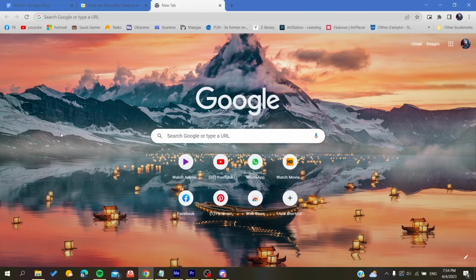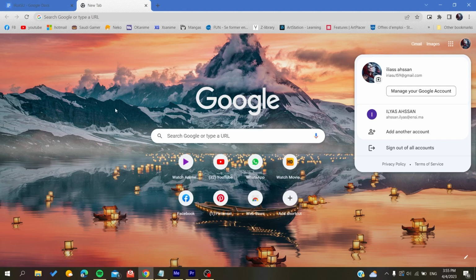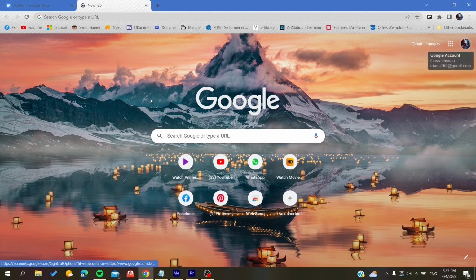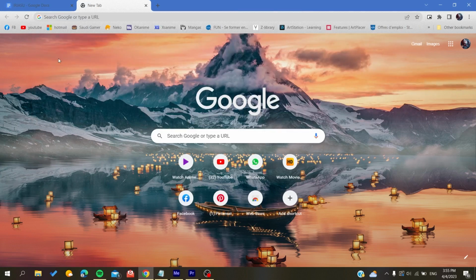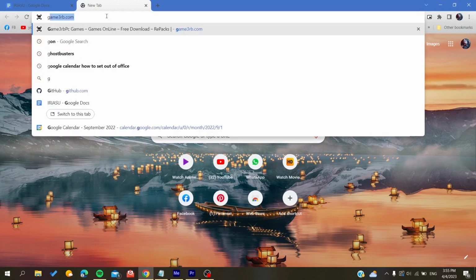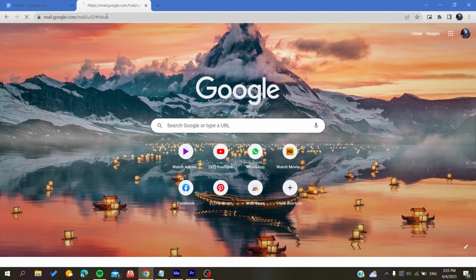And today I'm going to show you how to set up your Google Calendar web application. So the first thing that I will need you to do now is to go to your Google account here. You will find your profile picture here if you are using the Google Chrome browser. Otherwise, if you are using another browser like Mozilla Firefox or Microsoft Edge, you will need to search for Google or search for Gmail.